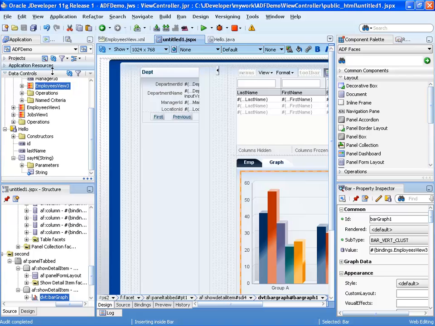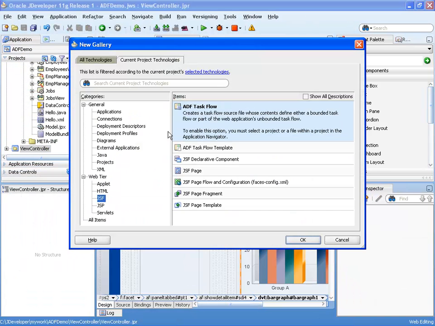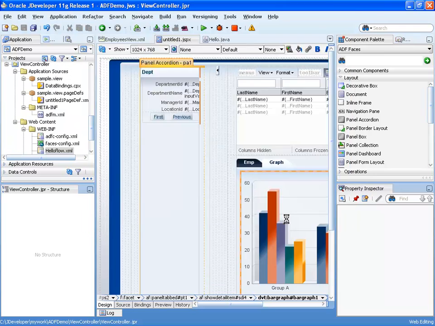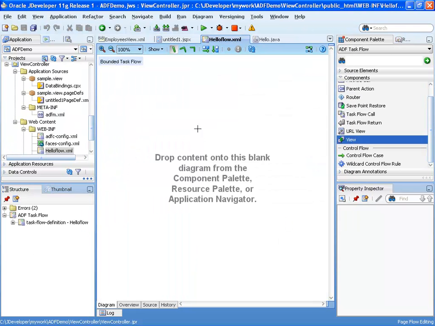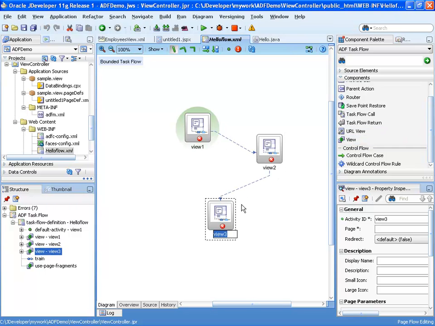We're going to do another little demonstration here of the ADF task flow. So we're going to create a new ADF task flow, and we'll call it the hello flow. And we're going to mark it as a train flow. A train flow is kind of a wizard flow where we have one step after the other. Then we're just going to lay out a specific flow of 3 pages. The first page will be the welcome page, then the data page, and then the results page.